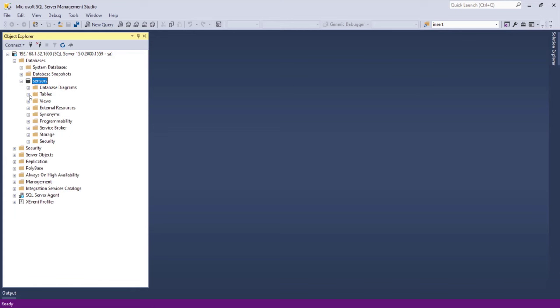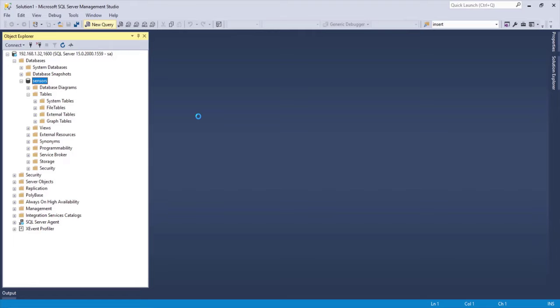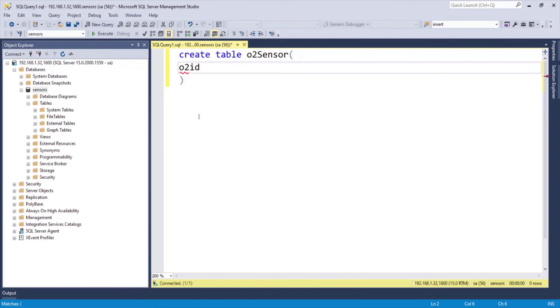So we have the database from here. As you can see, we have tables, and I can create a new table here to store data. It even has graph tables. What I'm going to do here is create a simple table. Let's say create table. Let's say maybe we have an O2 sensor, and I'm just making this up right now on the fly. So let's say O2 ID, which is an integer.